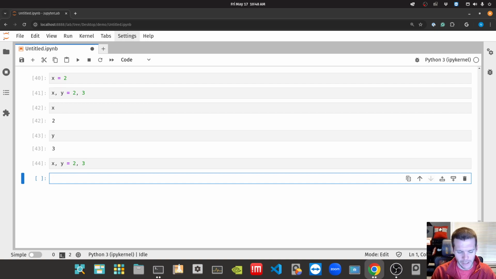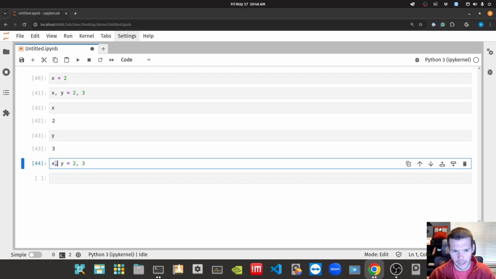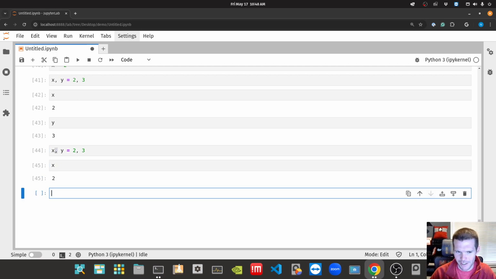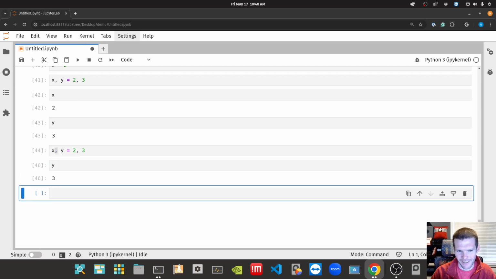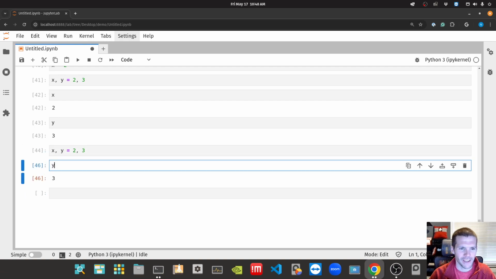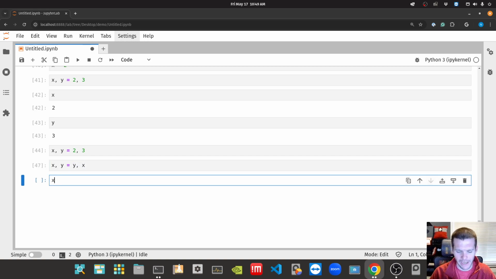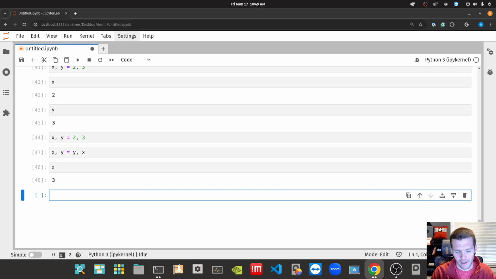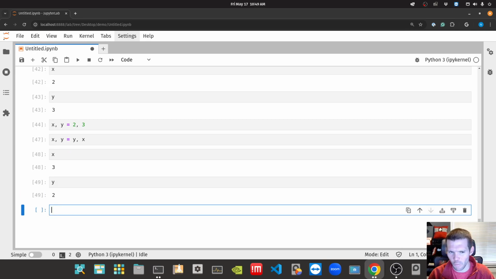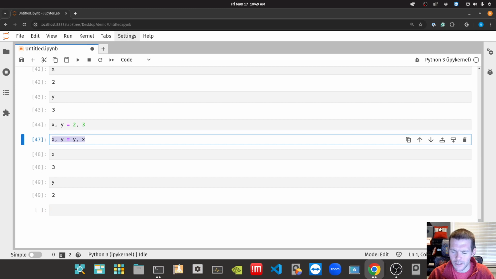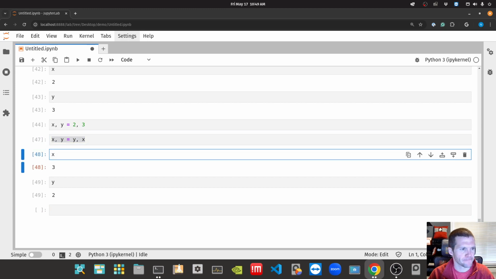So let me just show that again: x is 2, y is 3, right? I ran that in that same cell. Now what I can do is say x, y equals y, x. So I'm just making a reassignment to these values based on what's on the right-hand side. So swapping that, all right, and now we have x is equal to 3 and y is equal to 2. So you can do one-line swaps with this multiple assignment very easily.